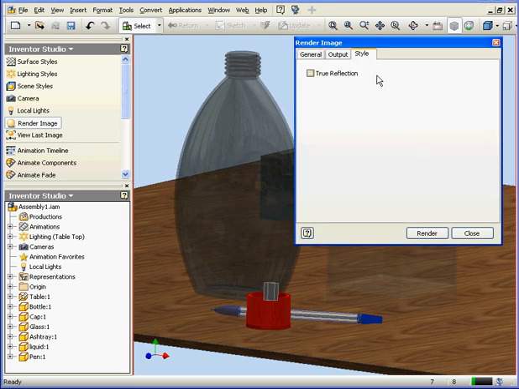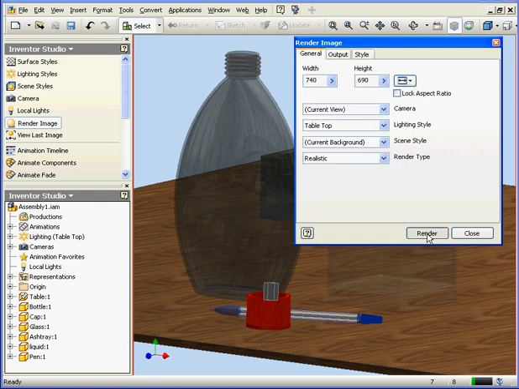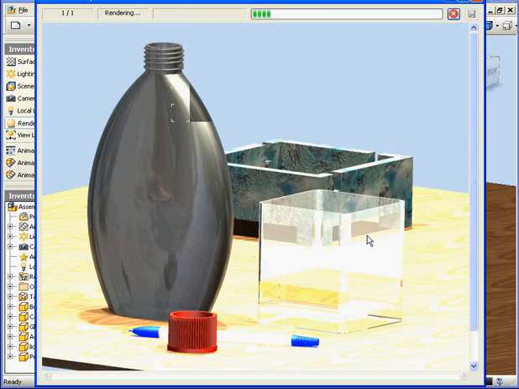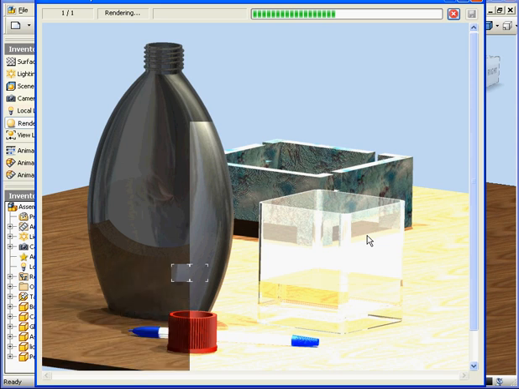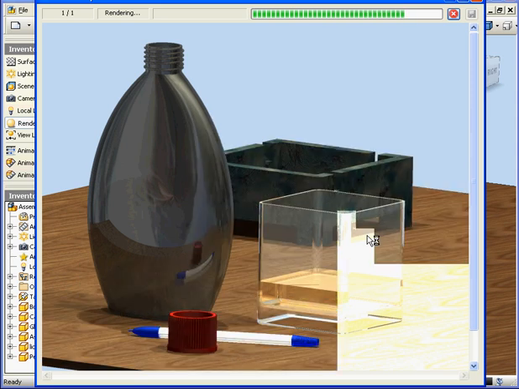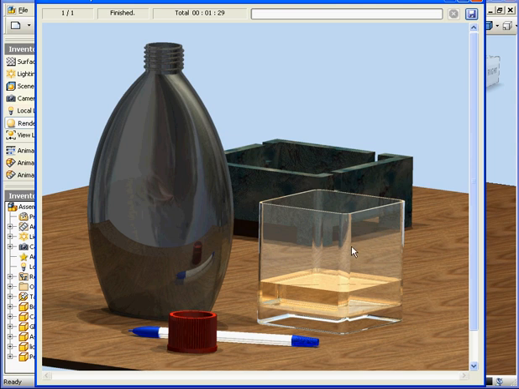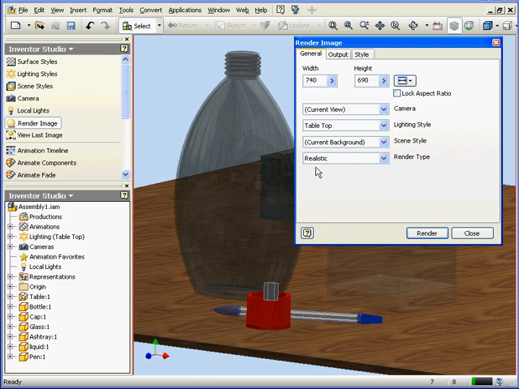Select Render Image. Let's go to the Style tab and check True Reflection. Back to the General tab, let's click Render. Autodesk processes our request. Now the lighting style looks much better and we see some reflections. If you're satisfied with the image, click Save. For now, we're going to cancel out of this option and close the rendered image window.